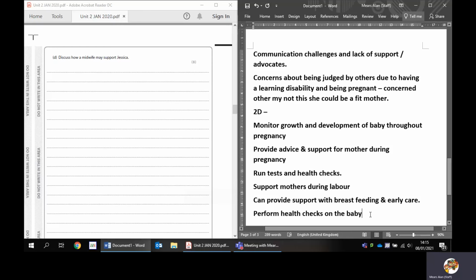However, obviously the question is about Jessica, so maybe we can scrap that one. This is about her. So support with breastfeeding and early care for the baby. These would be all the things that a midwife does. Again, with this question, it's to discuss, so we're just putting our ideas out here. No need to evaluate it as such. This is more about what the role of the midwife is, so there's not as much room to question or challenge how good the support is going to be, because it's more about what the role is. But there'll be enough things to talk about there.